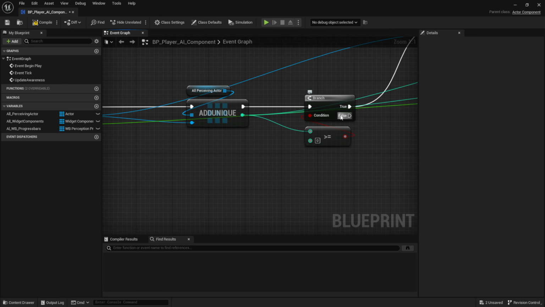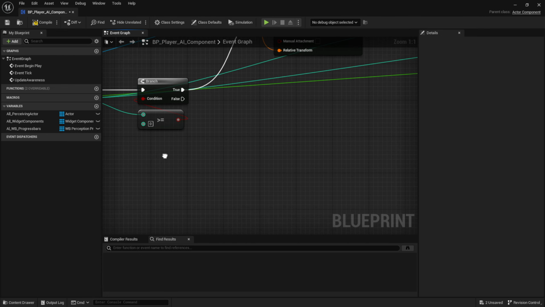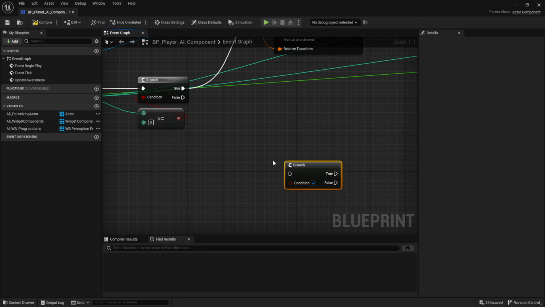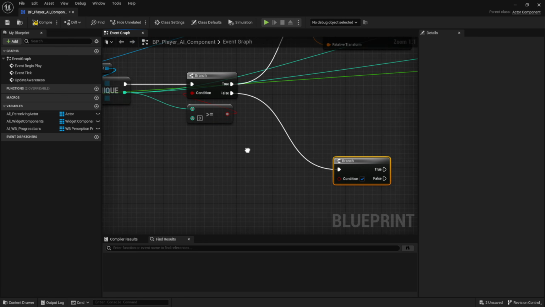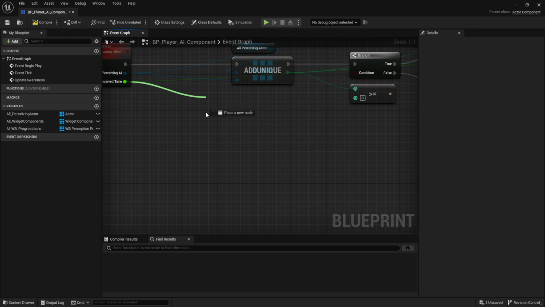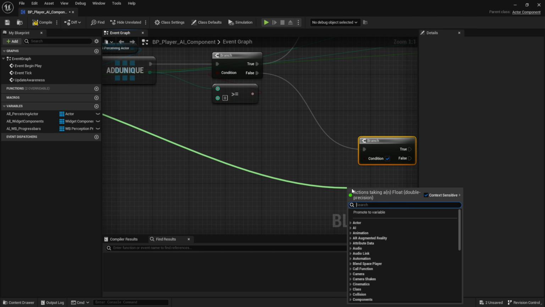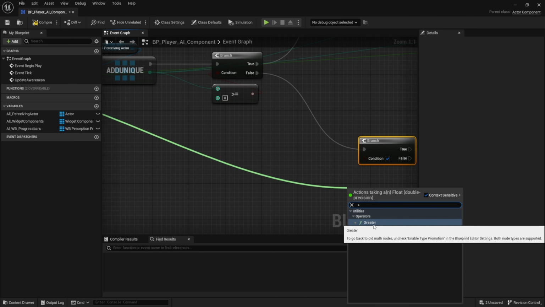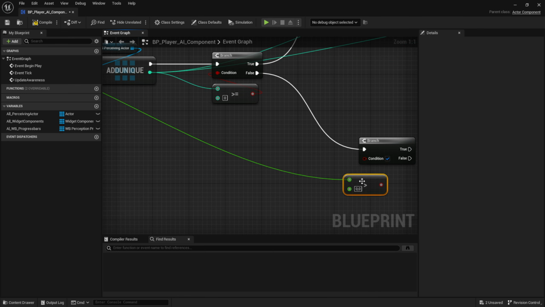So now we can grab the false pin after the add unique node, and we want to grab another branch in here. So now we want to make sure that our value is actually less than 5 and greater than 0. So we're going to drag off the perceived time, and we're going to do greater than. So not equal, but simply greater. And we're going to say 5.